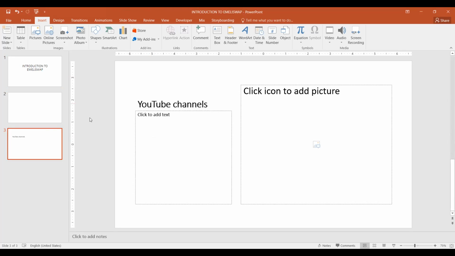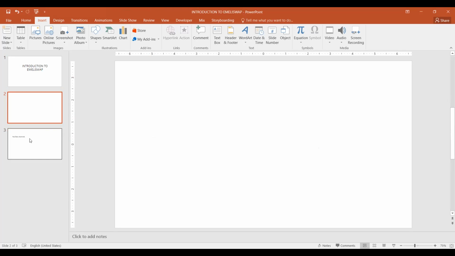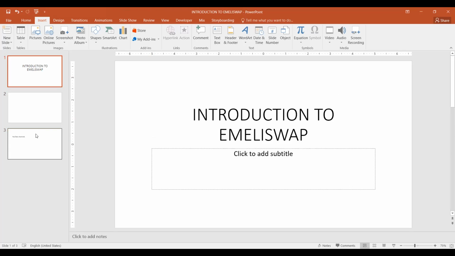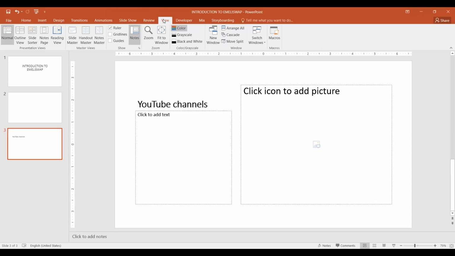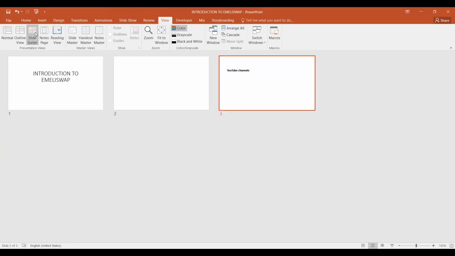So how do we reorganize them? I want this third slide to become the first slide, so that on the first slide, I can have a picture for my presentation. And therefore, in this case, for us to change the order of our slides, you first of all click on the view menu. So let me click on the view menu. After clicking on the view menu, you click on slide sorter view, this view here. So I'm going to click on slide sorter view.